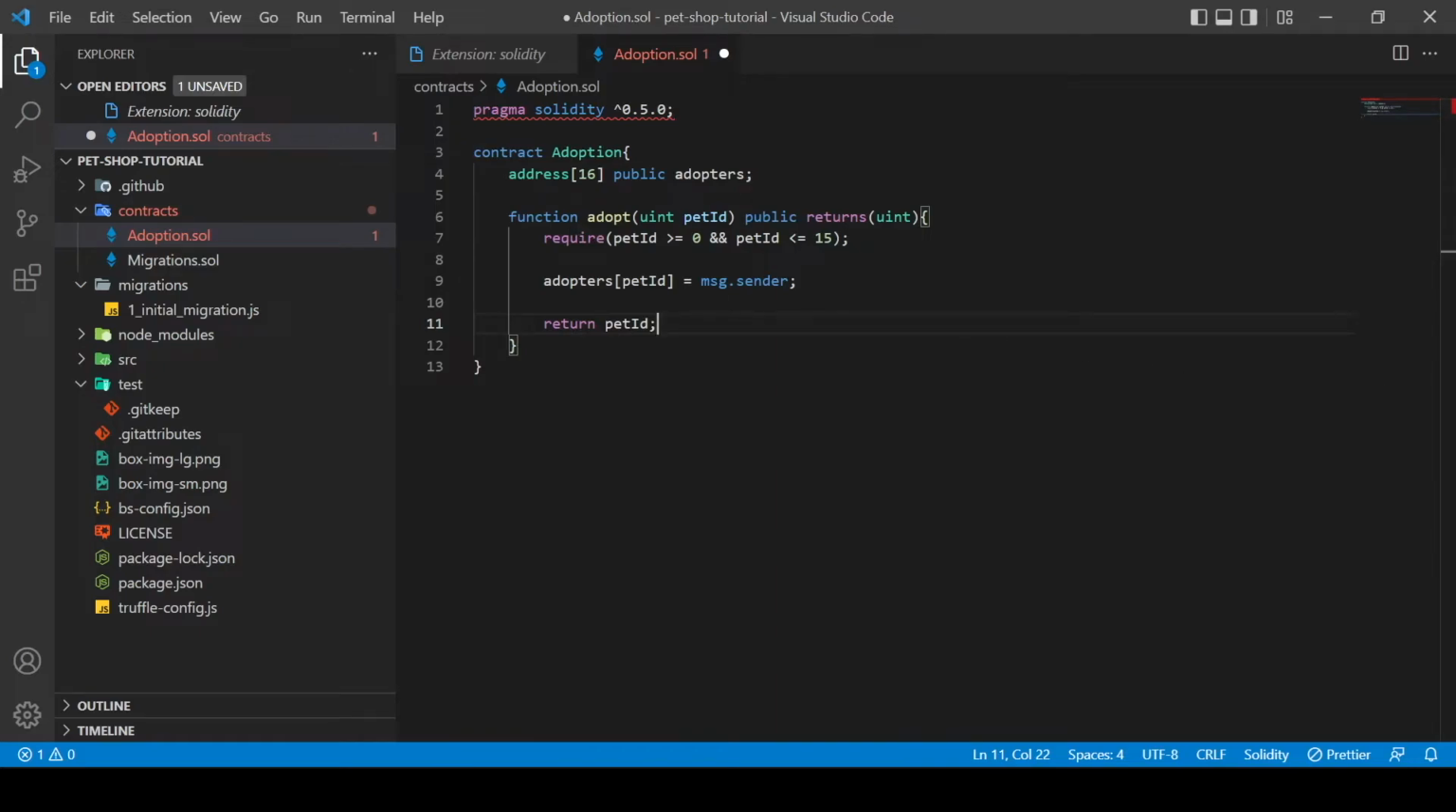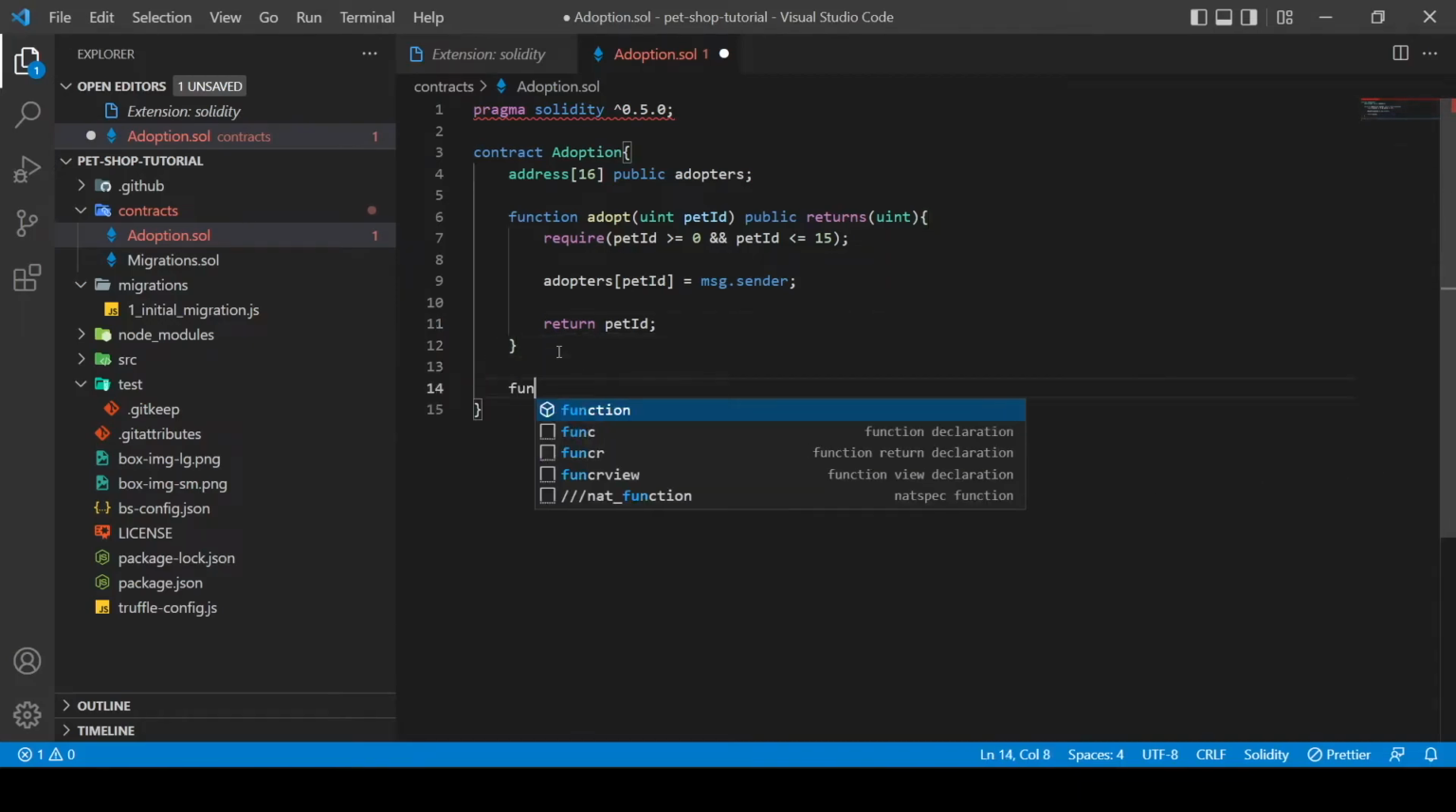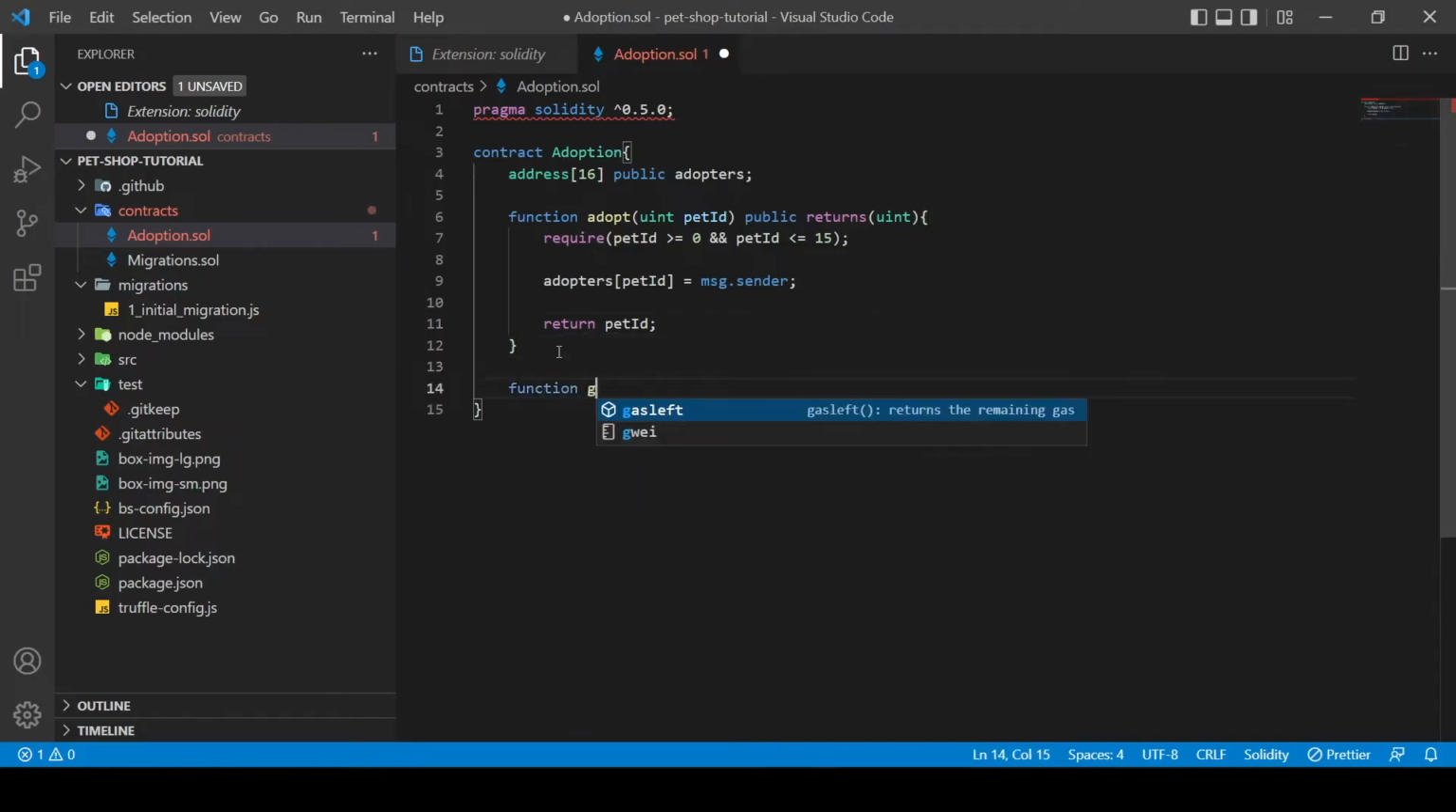Now we are going to write a second function, retrieving the adopters. Array getters return only a single value from a given key. Our UI needs to update all the pet adoption status, but making 16 API calls is not ideal. So our next step is to write a function to return the entire array.